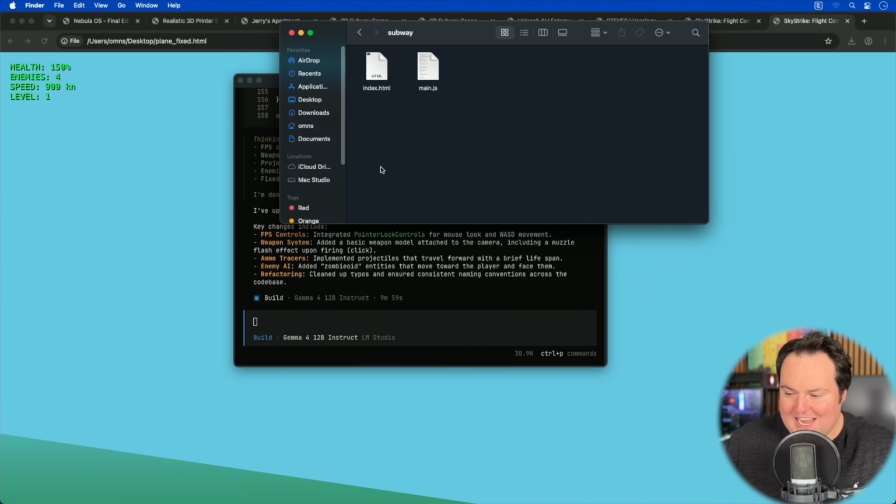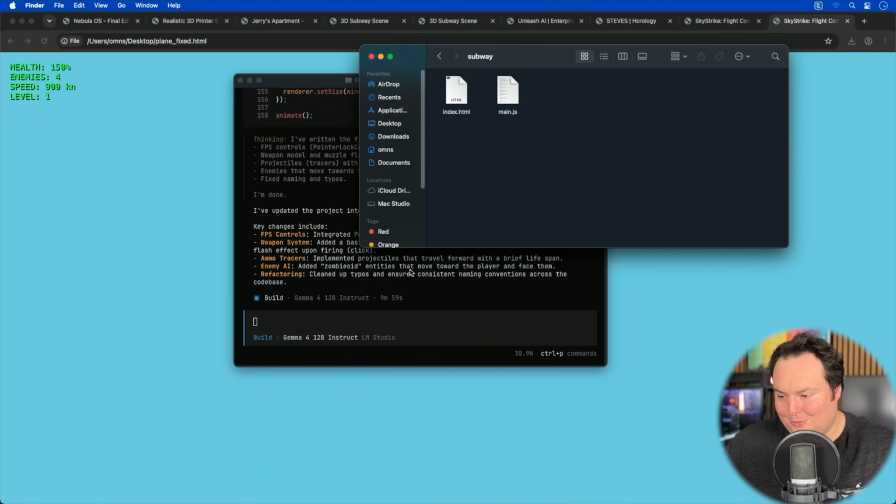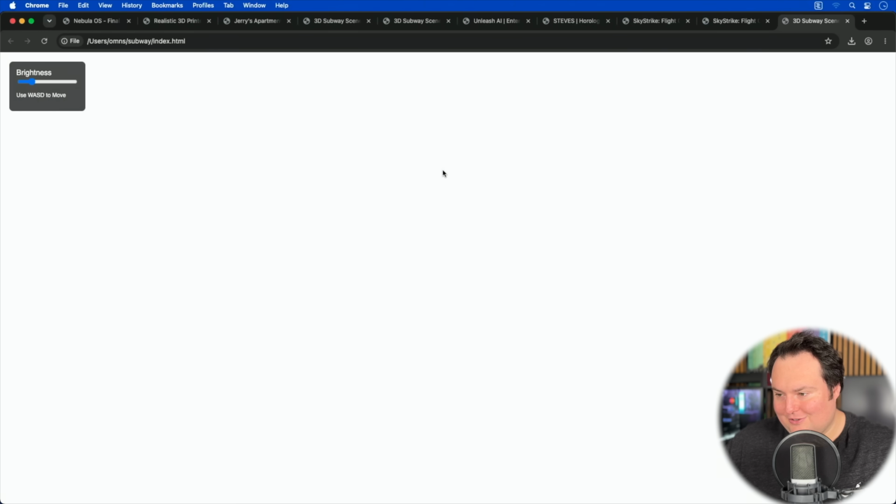Now, in the meantime, I had OpenCode take a stab at the subway scene that we had received, and for 10 minutes it was working on turning that into a very cool FPS. I don't know if it's going to work or not.